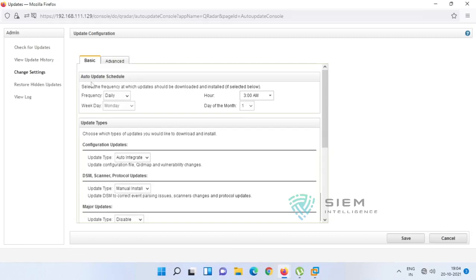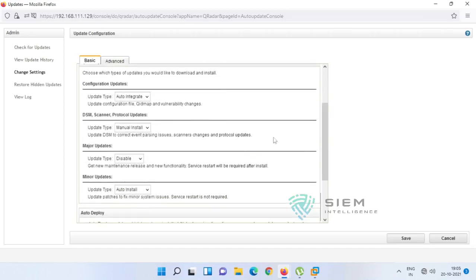By default they used to have something like this: daily frequency, and the time is at 3 a.m. Weekday is Monday, and week of the month is first. This is the general auto update schedule. For auto update, they will not ask you for update configuration, QID map and all update changes. Then manual install of these things if at all there is. Major update is in disable condition, you can also download and keep it. And the minor update is auto install.